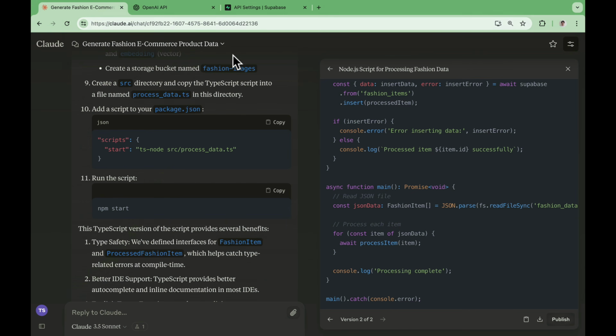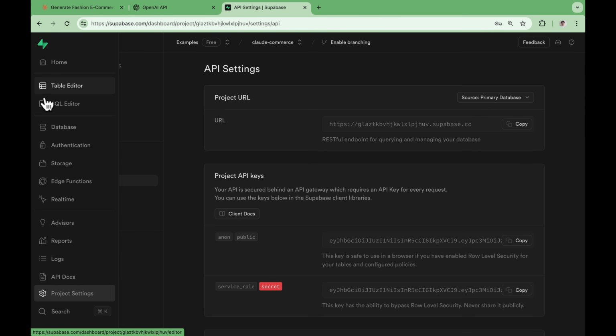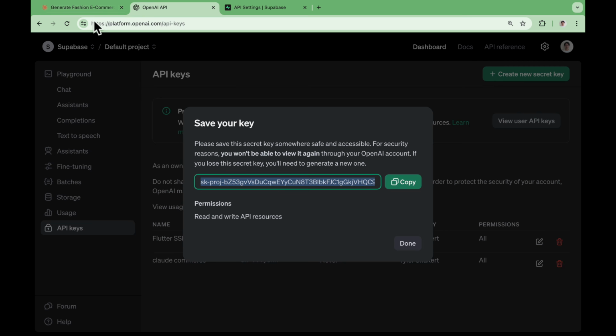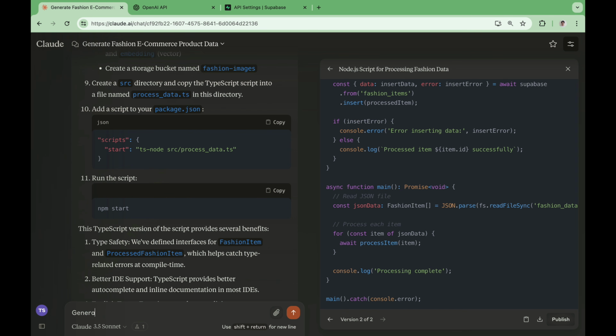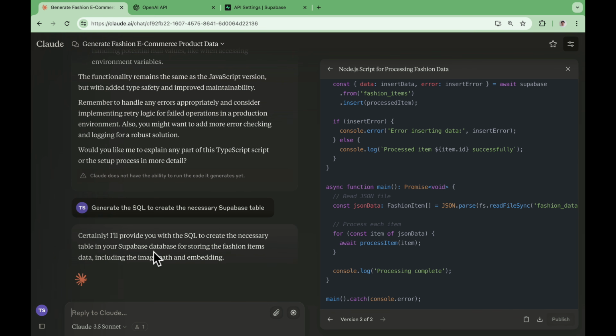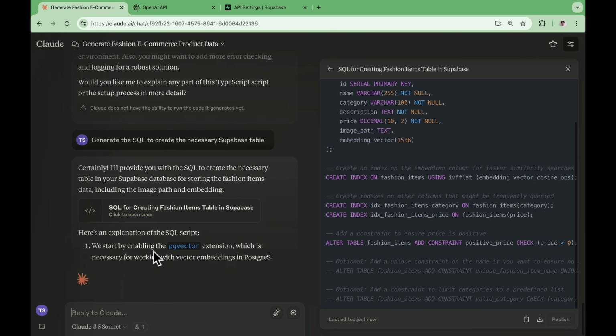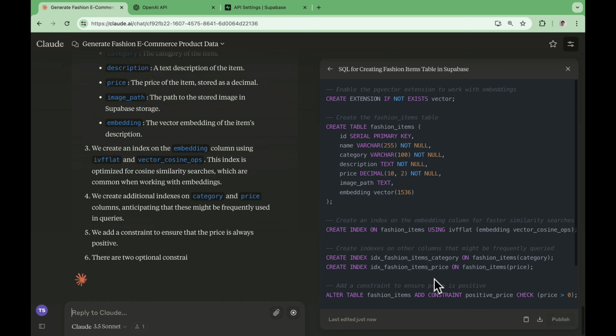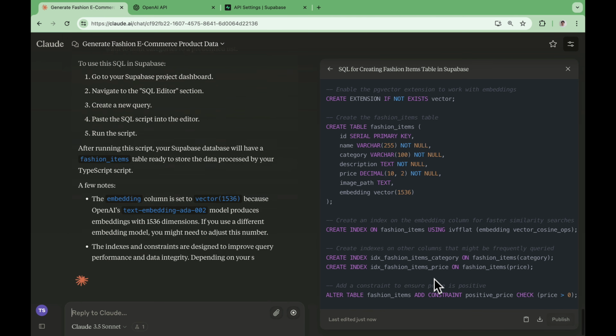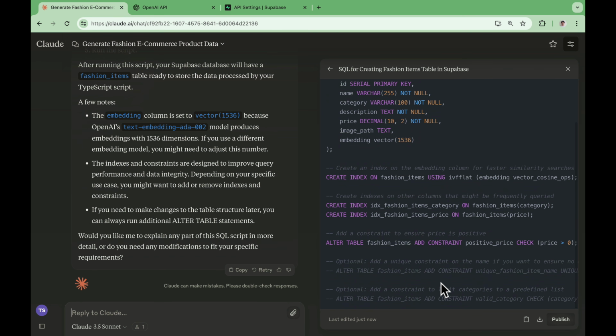Now that the script looks like it'll work, let's actually go back to Supabase and set up our Supabase project. We need to first create the table, but let's see if Claude can generate the SQL statement to create the table necessary for this project. And voila, it's able to create not just a table, but necessary or possibly necessary indexes for this table.